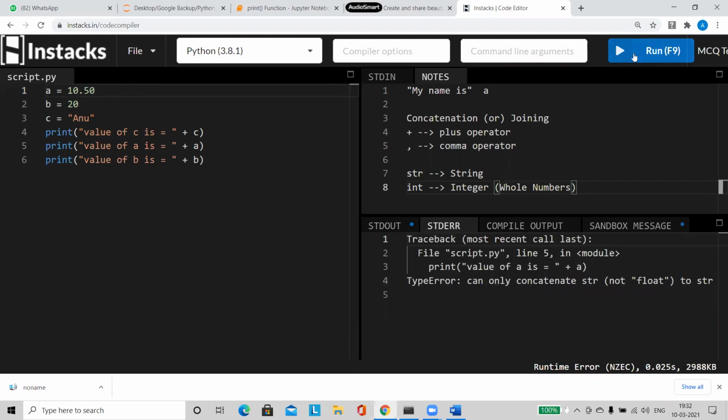Again, see what it says. str to float. Not possible. So always remember, that is the disadvantage with the plus operator. The plus operator will work fine, but where will it work? Only when it is a string. If it is not a string, how to concatenate?